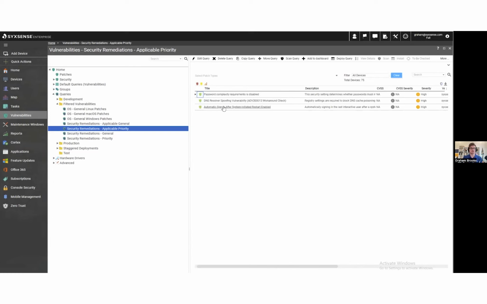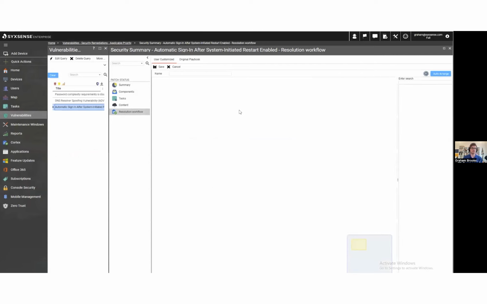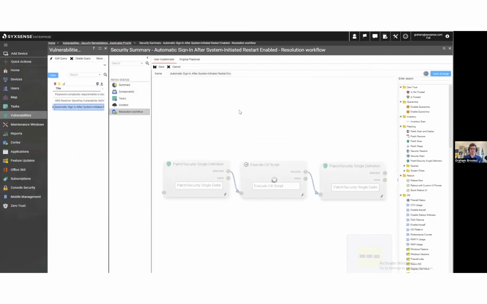So what does it actually look like to fix these vulnerabilities? If I click on this item right here and open up the overview here, I can see that I do have a device that's currently affected by the vulnerability. And I also see that I have some content here on the sidebar. In particular, we're looking for our resolution workflow. This resolution workflow is a process that has been built by the team at Syxsense, and it describes the process of remediating this particular vulnerability.